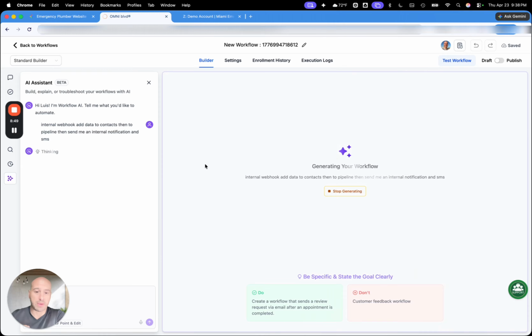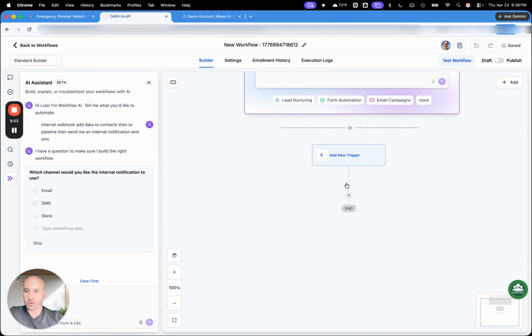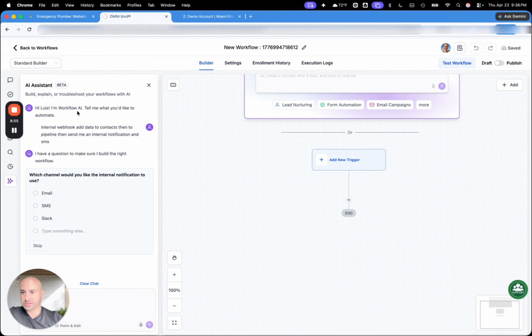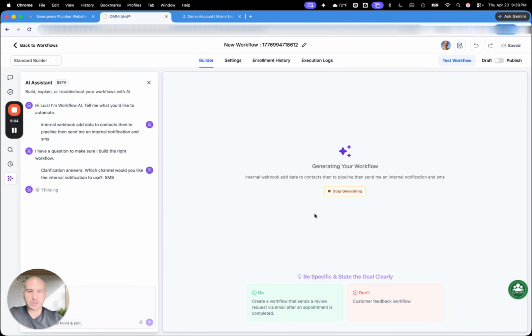Before, we would have to manually do this, and it was completely insane. Like, we would have to go over and over again. So it's asking me a few questions. Internal notification, I'm going to say SMS. It should have done an internal ping, but this is more about how to build a website real quick, throw it into GHL, and it's just going to keep on cooking, doing its thing.